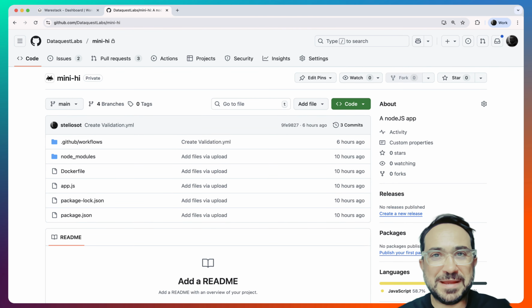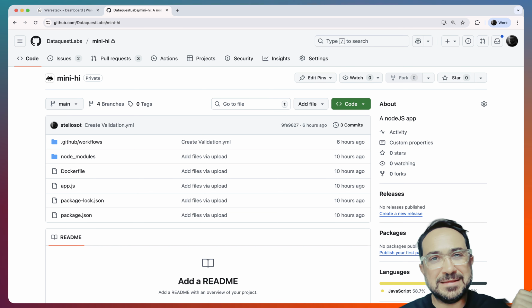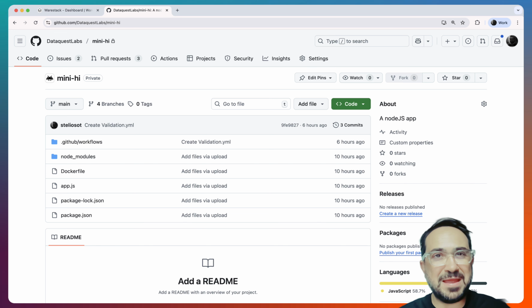Hello, in this video we'll speak about workflow runs in Warestack. Workflow runs are essential because they capture every automated process triggered in your repositories, from building to tests to deployment. So monitoring them ensures that nothing slips through unnoticed, and every failed workflow run, for example, is caught before it hits production or impacts production.